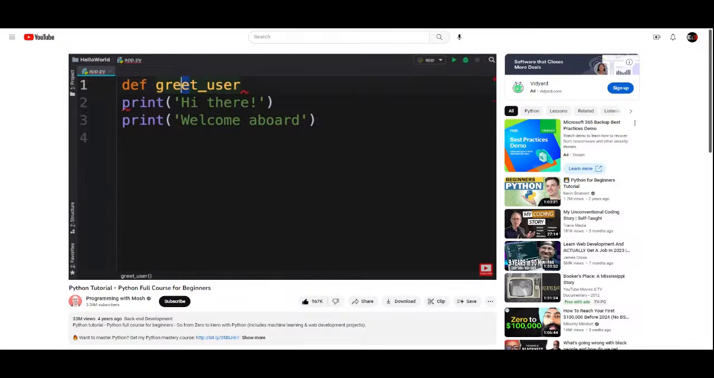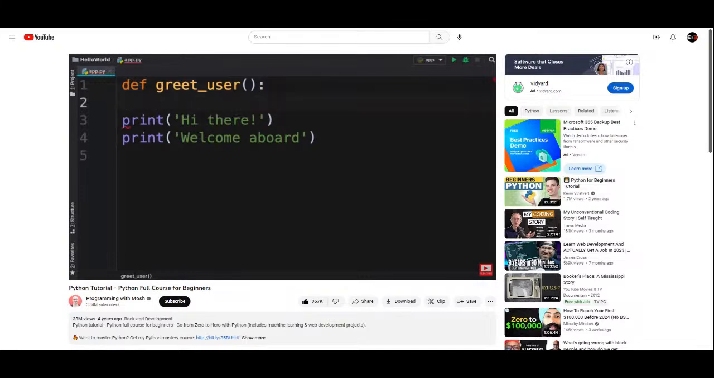So here we're defining a function called greet_user. After that, we need to add parentheses followed by a colon. Now, you know that whenever we add a colon at the end of a line, we're telling Python that we're defining a block of code. So when we press enter, the next line is indented. Any code that we write here will belong to this function.